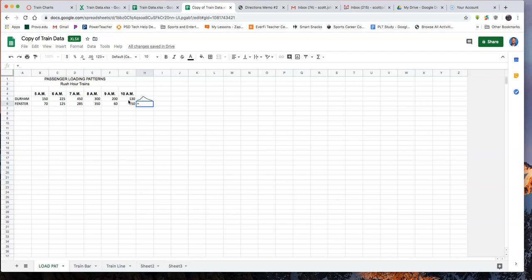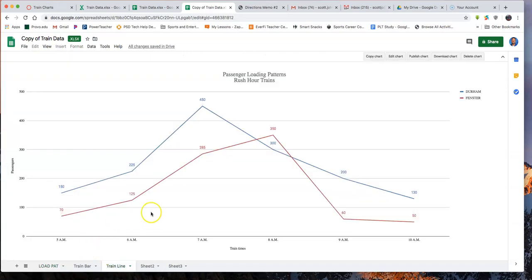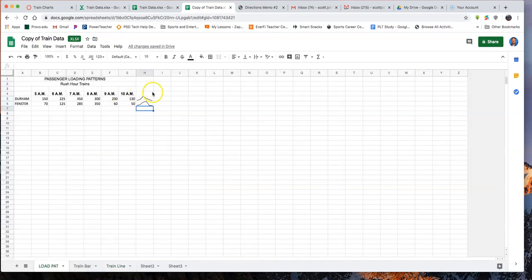Okay, so I went equals spark line, select my range, and then enter. Okay, so you can see just in one small cell, it has the trend line of that spark line. Okay. So it's similar to here on our line chart. You can see the graphs look the same, but it's just smaller so that it fits into one cell.